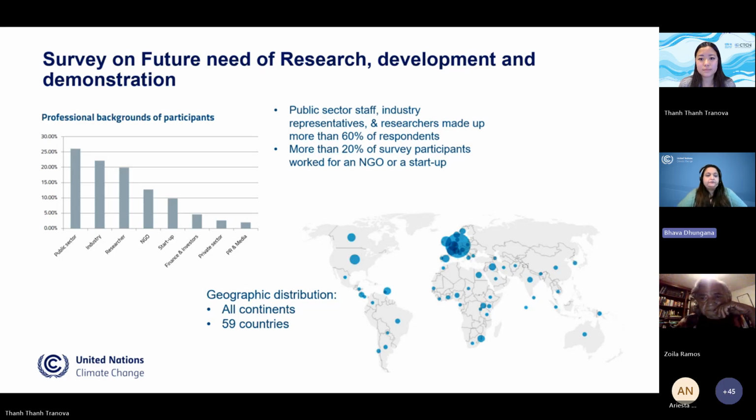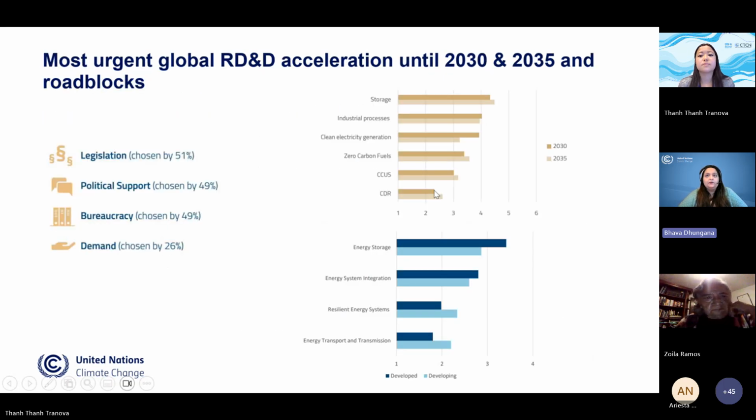Next slide, please. So from this survey, what we did see is that we looked at what are the key needs and what were also the roadblocks that countries are seeing. So in terms of needs, we did see that energy storage, industrial processes, clean energy generation, low carbon fuels, carbon capture, utilization, and storage, also known as CCUS, and also carbon dioxide removal, CDR, were seen as some of their key needs.